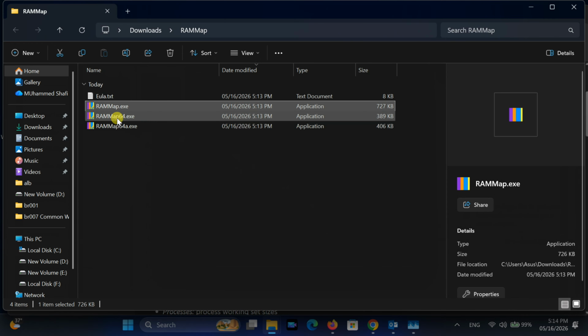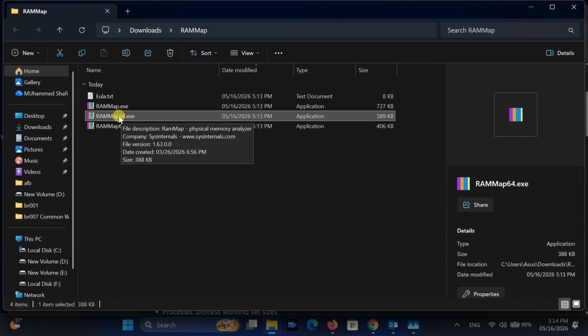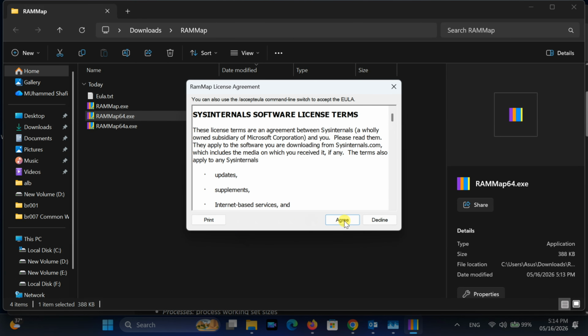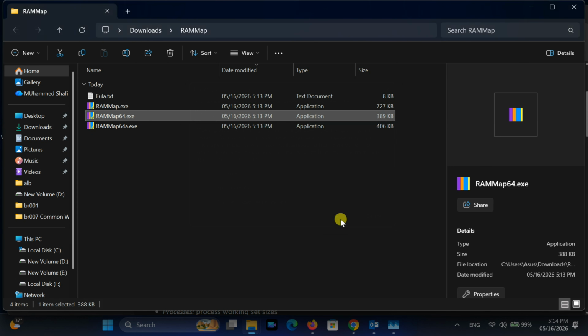Open the extracted folder, then run RamMap 64-bit. If you see a User Account Control pop-up, click Yes. Software license terms, click Agree.